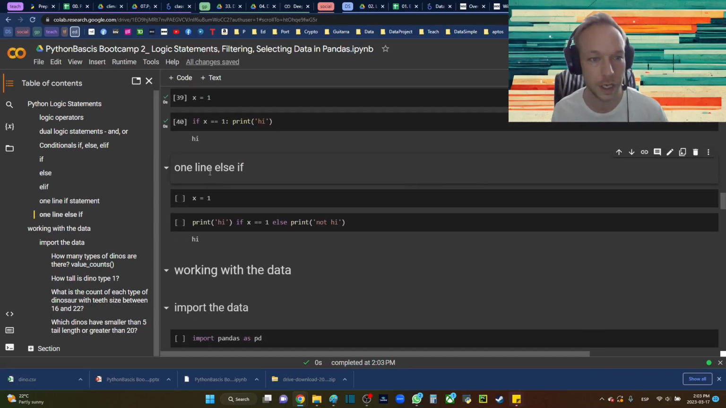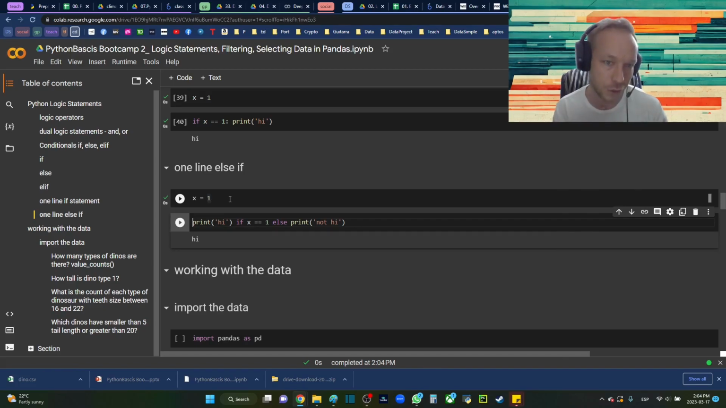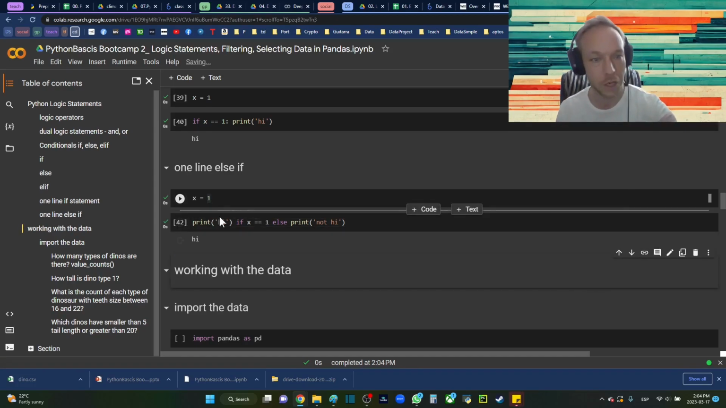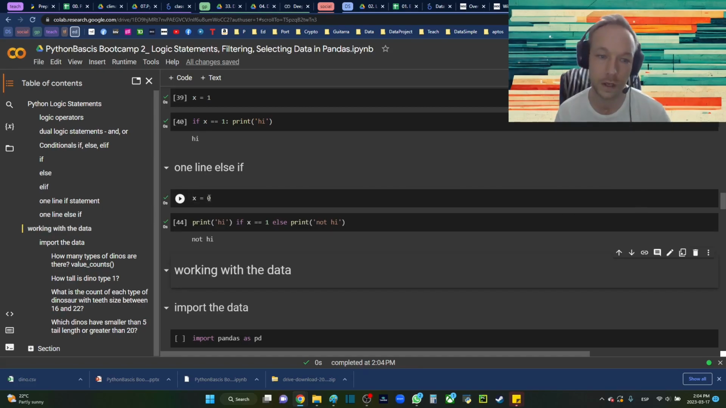So let's see an if statement with an else. This could be a little bit more handy. I find this does not follow good English grammar, but that's fine. So do this, print high, if x equals 1, else do this. So do this if this is true, else do this. X is equal to 1, so we do this, and it prints high. If x is equal to 0, it will do this value here, not high.